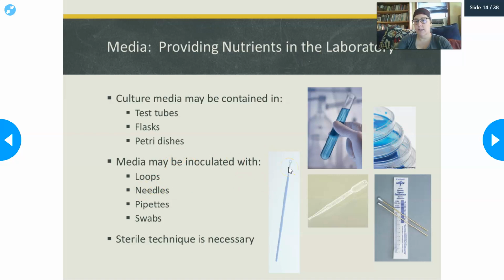This is a plastic one that's sterile. It's a one use and done. The metal ones, you can flame the loop in fire, and then you can use them over and over again.